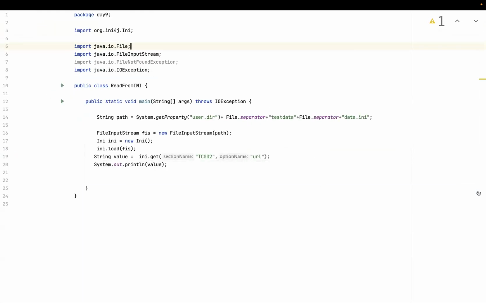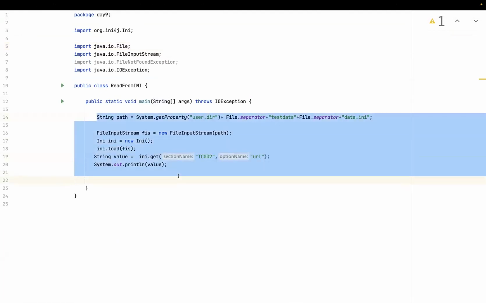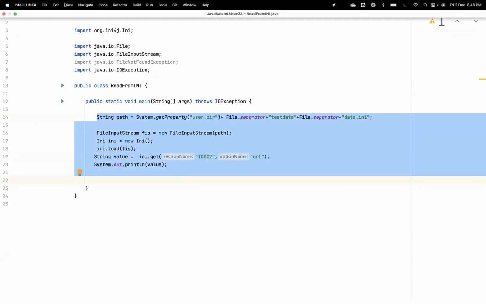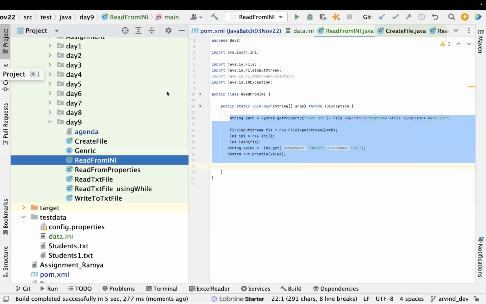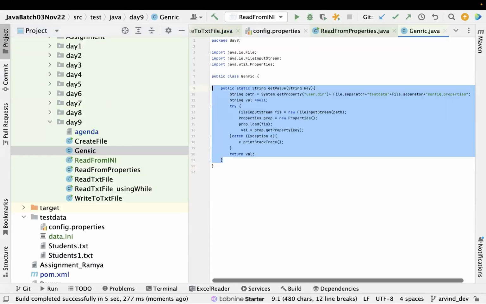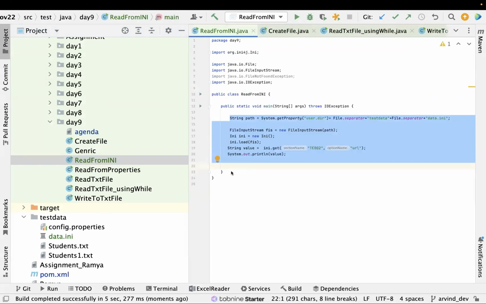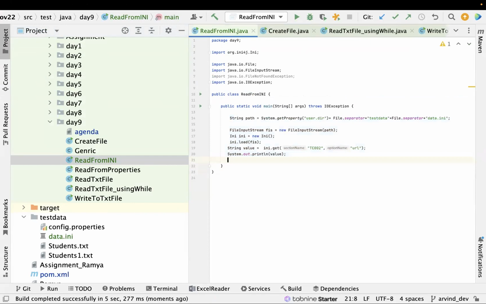Clear, guys? So this is how we read. Now, as an assignment, you need to create a reusable method. Yesterday I showed you how to create a reusable method for the other class, right? Similarly, you need to create a reusable method for this in the generic. In the generic, you need to create another method for reading from INI. That is the assignment for this week. Clear? Any questions on this part, guys?